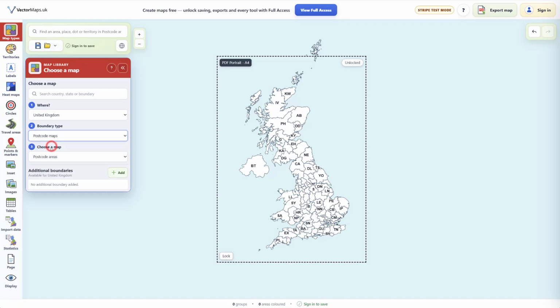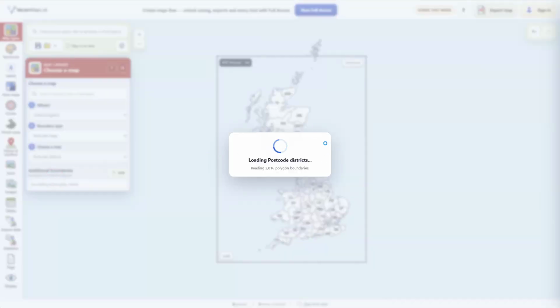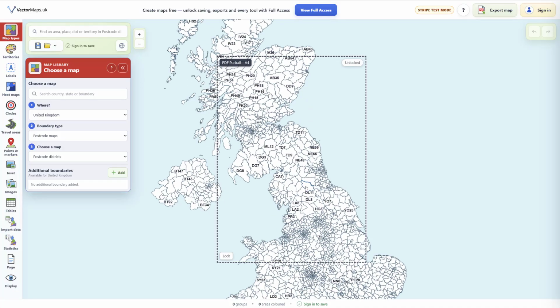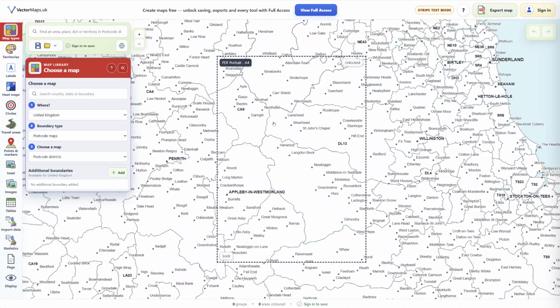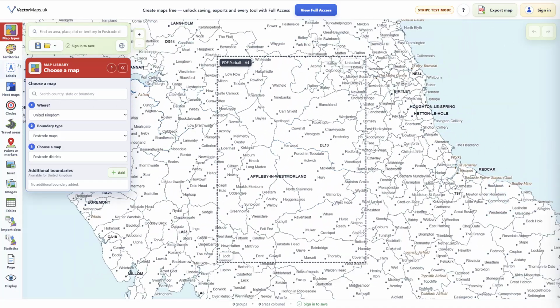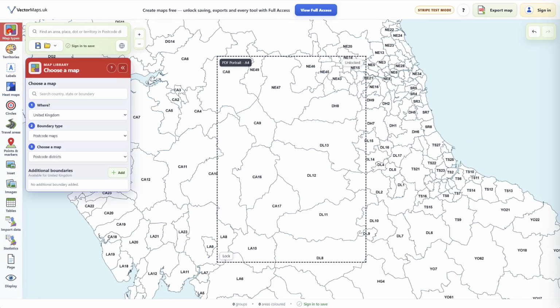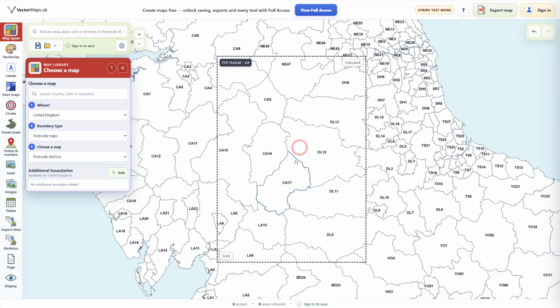We'll choose postcode maps. At the moment, we've got the postcode area map shown. So we're going to select the postcode district map. This will automatically load the postcode districts map. Now we can see that in more detail if we zoom in. It becomes a bit more complicated because we can see the settlement labels, so we'll just turn those off for now. So back to map types, we've got the postcode districts shown here.